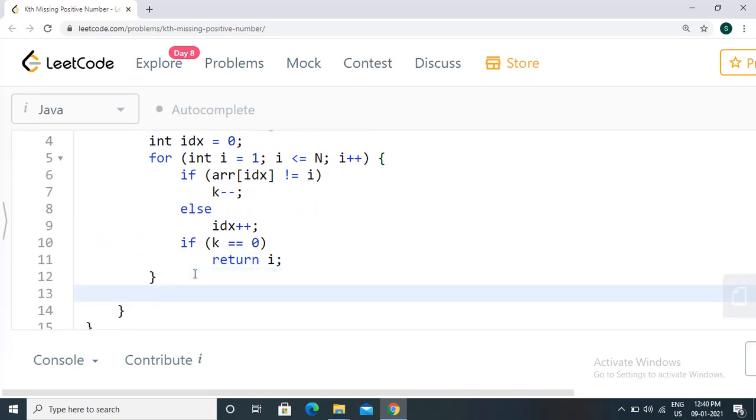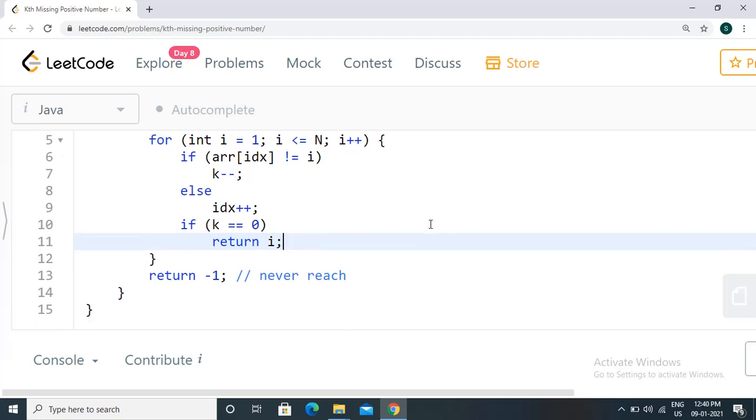And anyway, there will always be an answer, so we never reach this condition. So we just return -1. We can return anything because this will never be reached. We always return from here, so our answer will always be there.